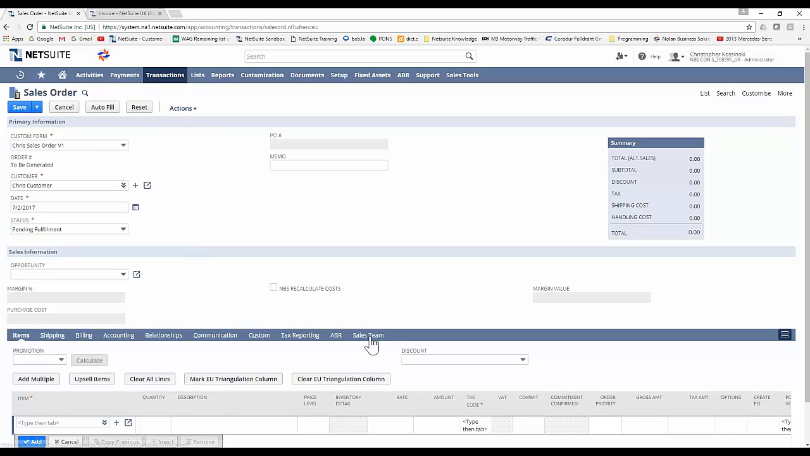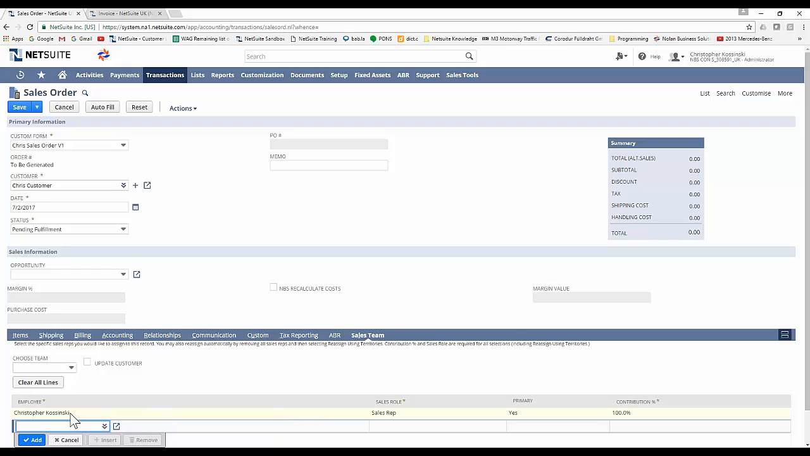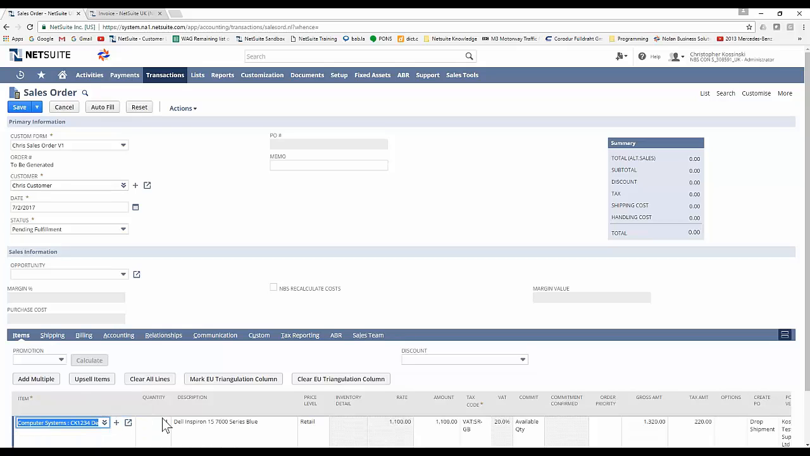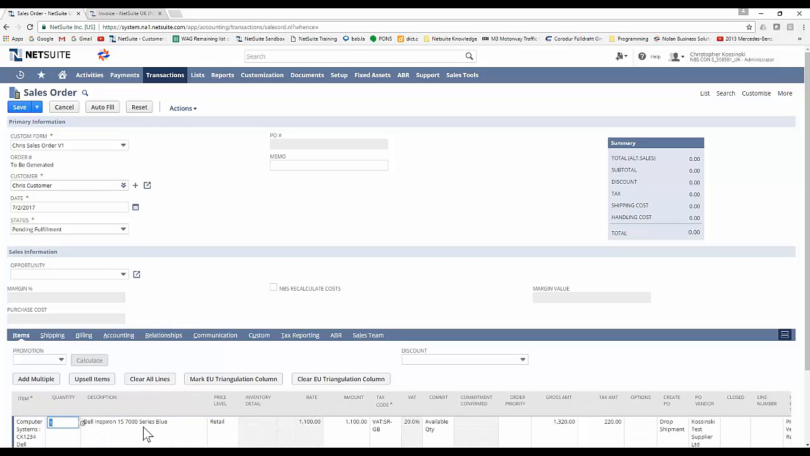Now, the sales transaction is automatically assigned to Chris. We can change it here, or we can leave it as well. We'll leave it in this instance. And now what we are selling. As we discussed, we are selling 10 laptops. So we are putting the product name here.